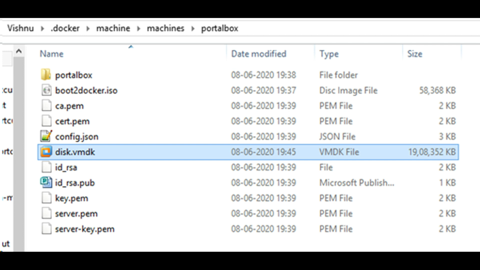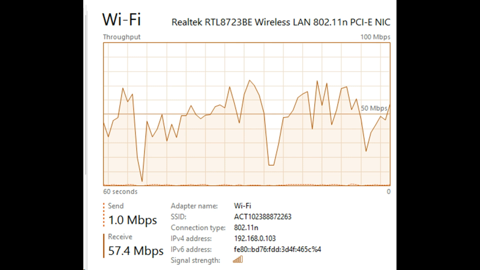On your file system, you would notice that few files along with virtual machine disk file is created. It can grow up to 20 gigs in size. If the download of this 10 gig image is interrupted, you don't have resume capability. So attempt this only when you are in a high speed network connectivity.